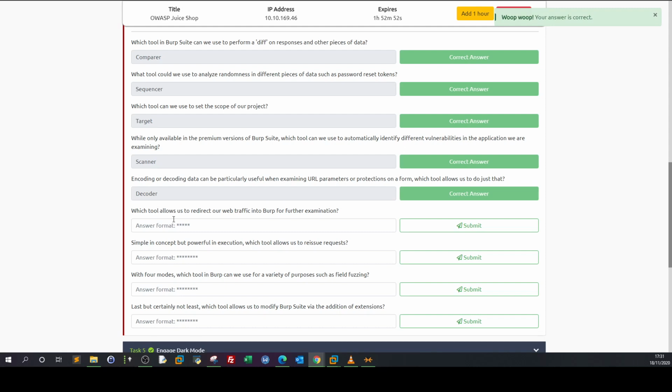Which tool allows us to redirect our web traffic into Burp Suite for further examination? It is Repeater. Okay. No? Proxy? No. Simple in concept, but powerful in execution. Which tool allows us to reissue requests? Well, now it's Repeater.